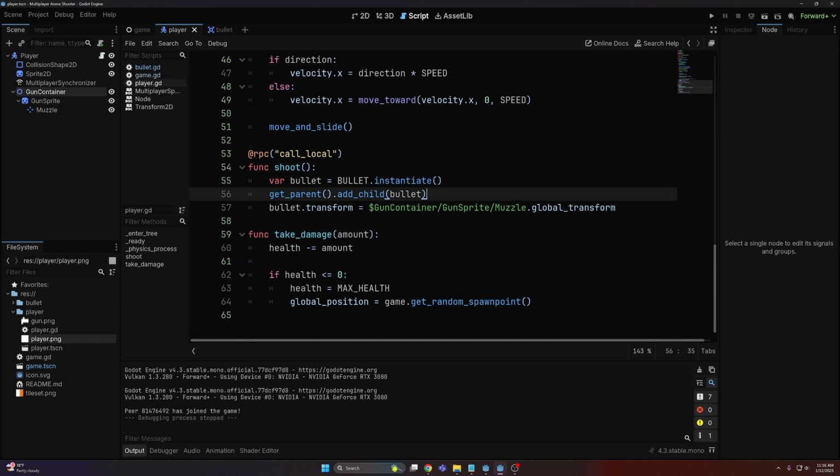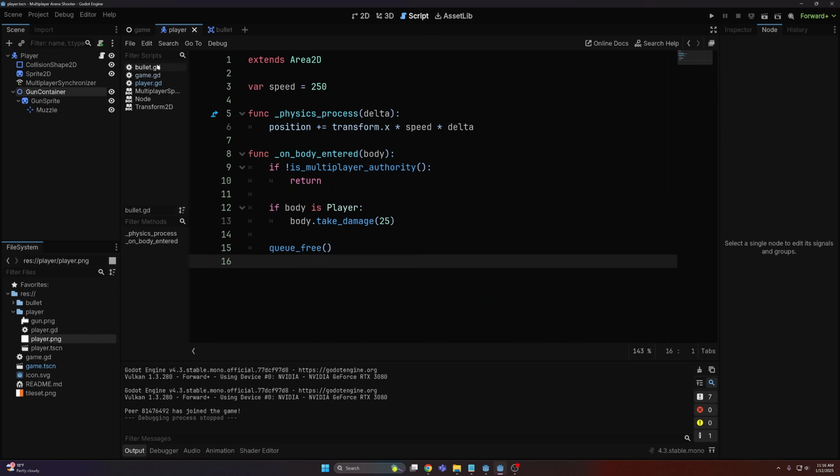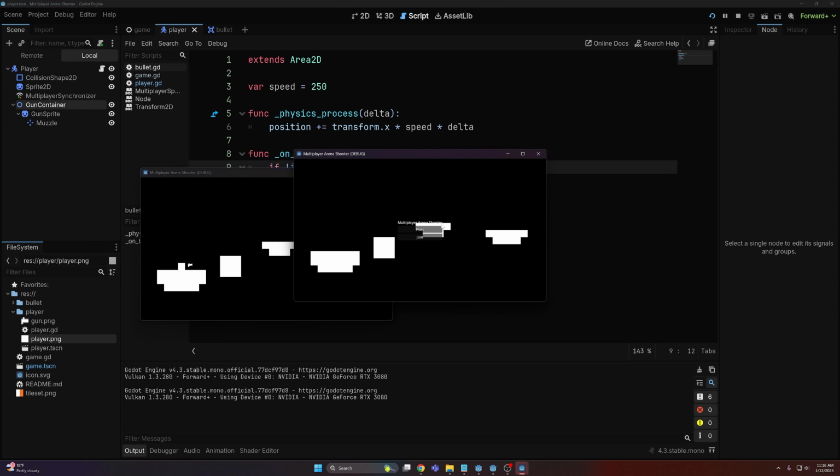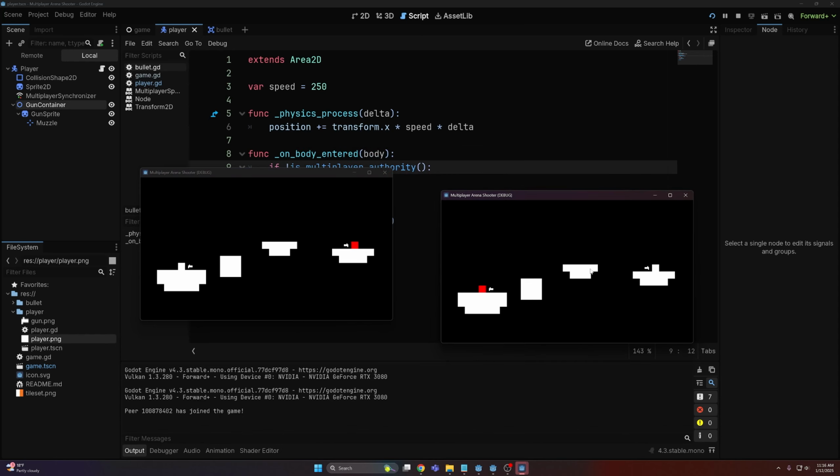Now, there's one other issue here, and that is in our bullet script. You can see we're saying if not is multiplayer authority, then return, but we're never actually setting the multiplayer authority of this bullet. And you can see that here. If I host on the left, join on the right, the player who joins, their bullets go through the floor, but they despawn on the server. But if I shoot on the server, it gets destroyed on the server, but it goes through the floor on the client.